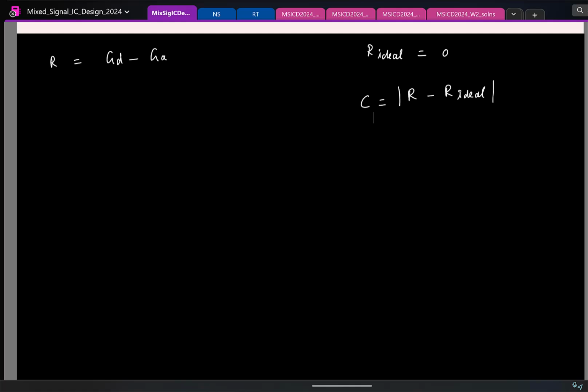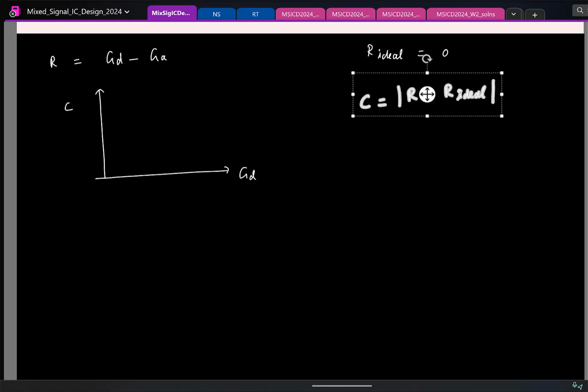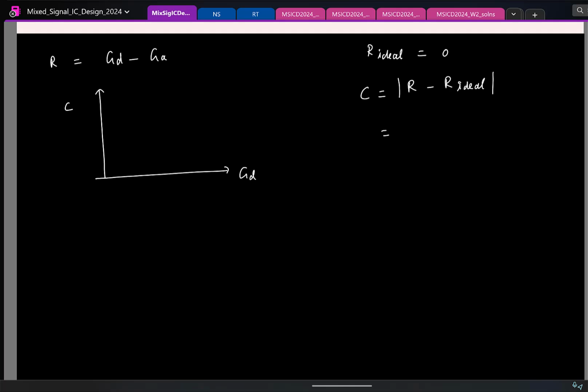Fine. So if I actually go and sketch the error function or the cost function as a function of the digital gain. Let me simplify this. So this is basically what now? Tell me. The ideal value is 0. The actual value is this. So what is this equal to? Mod of GD minus GA. So I basically sketch these two. How will it look? At GA, what will be the value? At GA, it's going to be 0. For greater values, it will do this. For smaller values, it's your mod function.